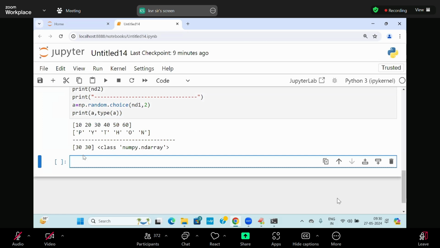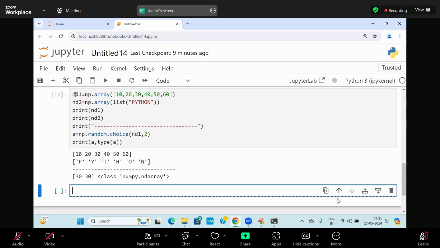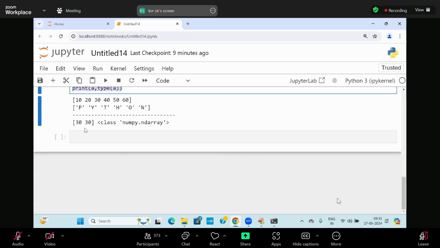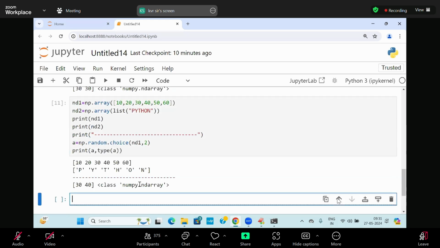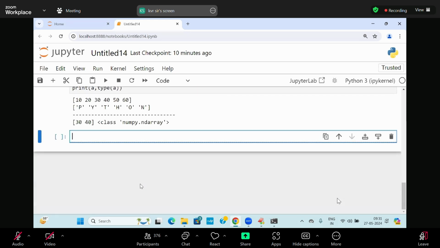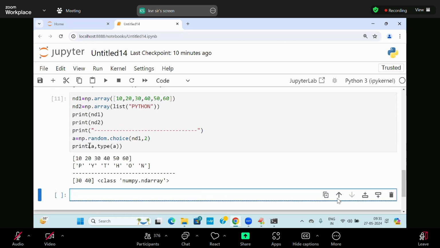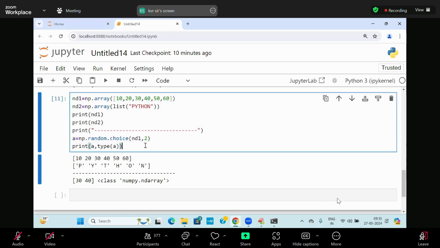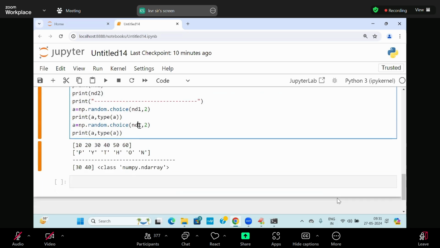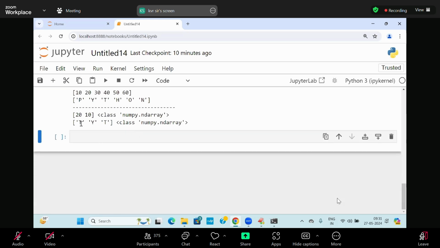So what is the data you see? 30 selected. Don't think that the same element is selected twice. Don't feel like that. You execute again. It is going to get it. 30, 40 will be coming. Are you able to follow? If you want, you can write it here one more time: you say ND2 comma 3. Three elements I want to select. B here, you are saying B, and try to run it. You are getting, here 20, 10 is coming like this. Are you able to follow?